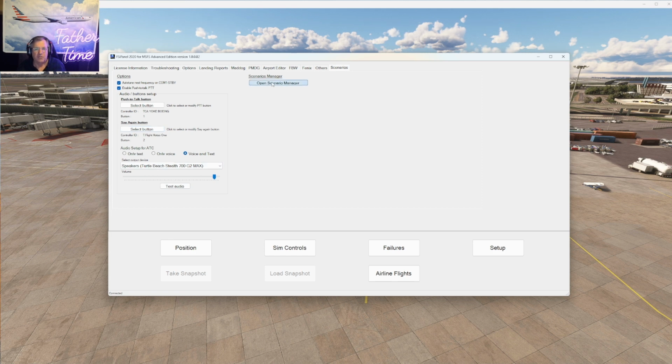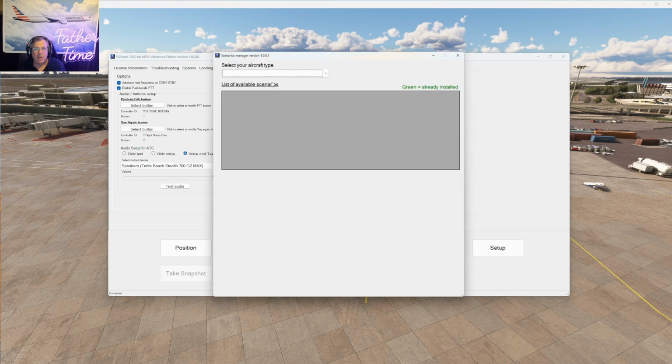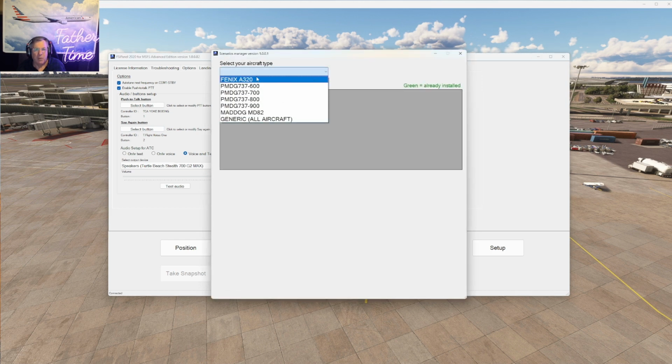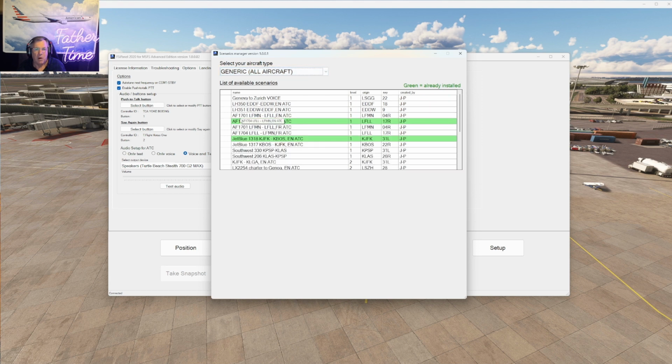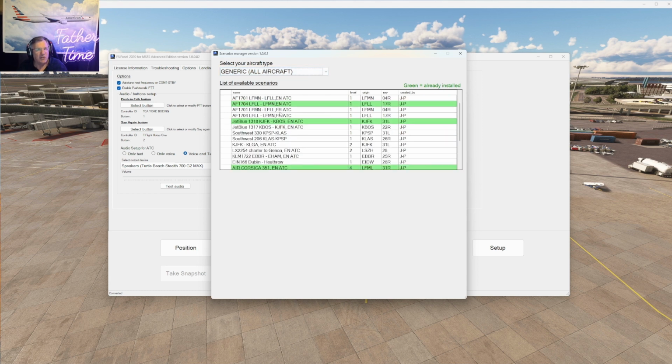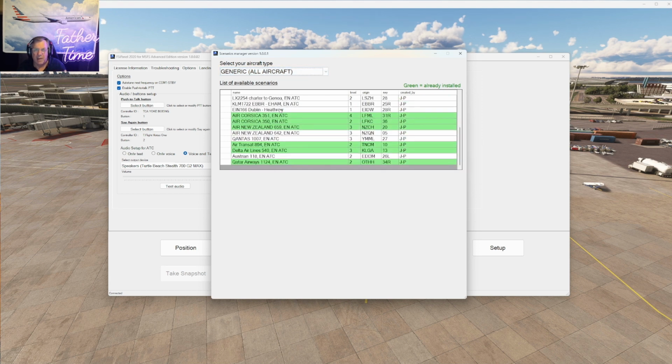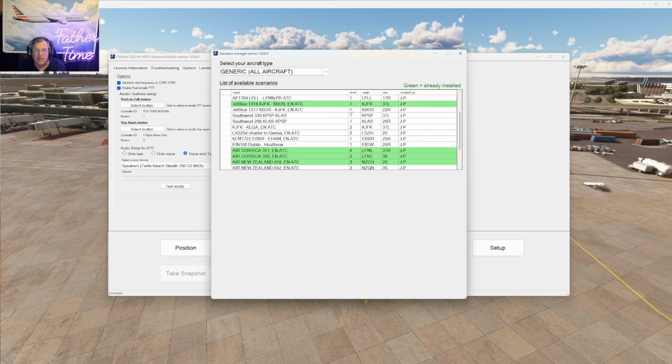Open the scenario manager. Now, you pick your aircraft. If you're flying one of these, it's got everything: FMS loading, all that stuff, malfunctions, failures. We're not going to do that. We're going to go generic, because our aircraft's not listed there. Anything in green has already been downloaded. I've done a bunch of these for the Mad Dog and a few for the Airbus, so you can see the ones I've done. These levels of difficulty show how hard they are.